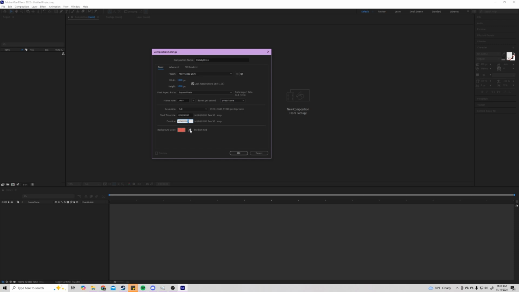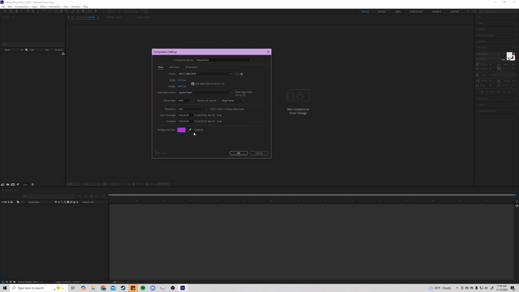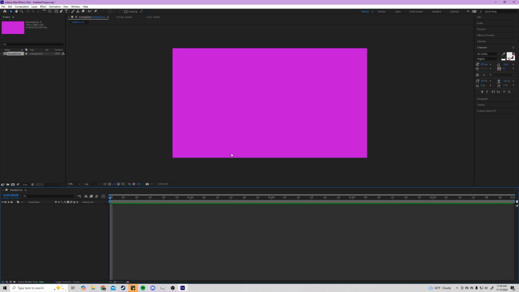The background color can be whatever you want. This is not going to impact the end product that you're making. It's just for visibility while you're working. So mine's going to be magenta.